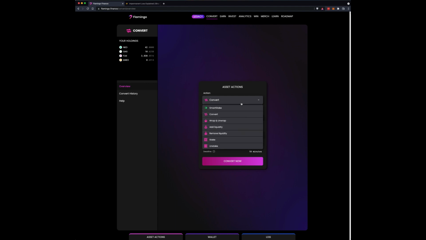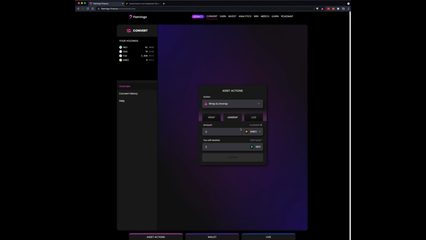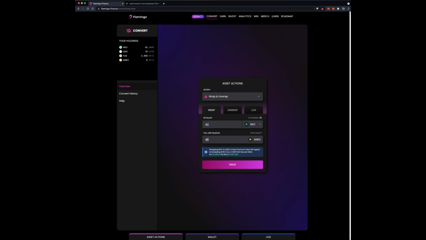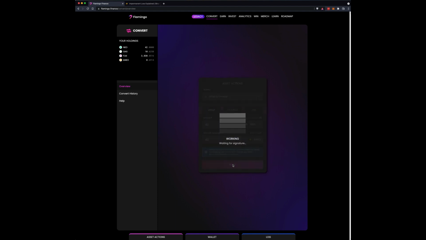So the first thing we'll do is wrap our NEO. So we're going to click wrap, unwrap, click wrap. We're going to have 42 NEO, and it's going to turn into 42 BNEO. We're going to go ahead and wrap. It's going to ask us to approve it, and it's going to go through and do that process.